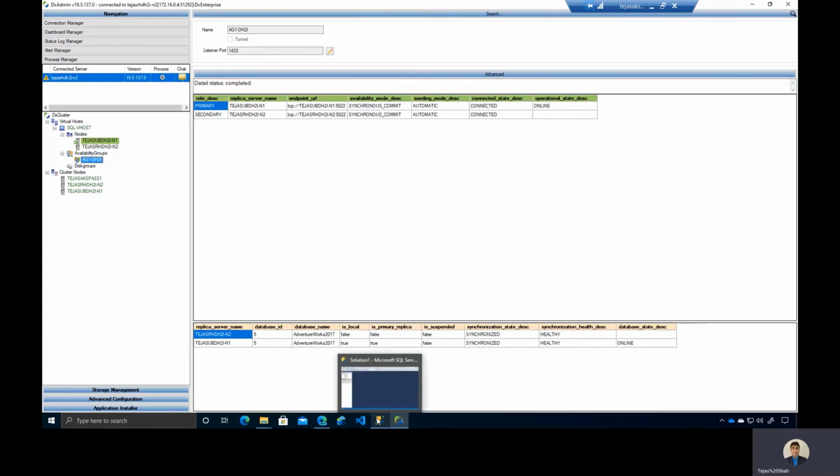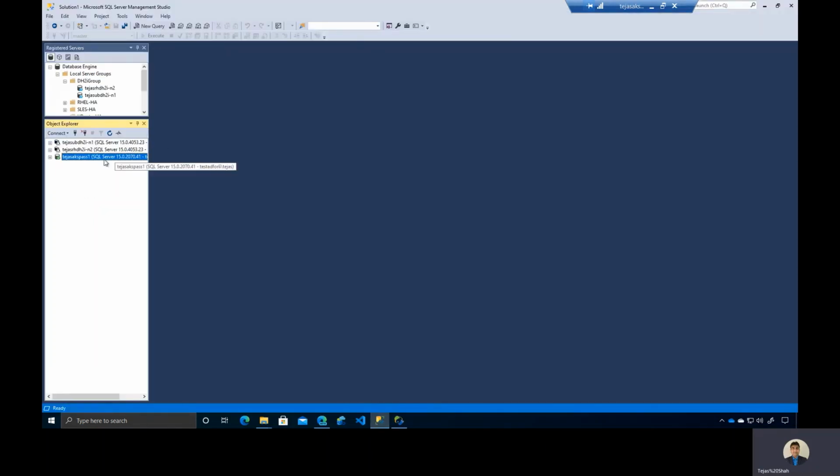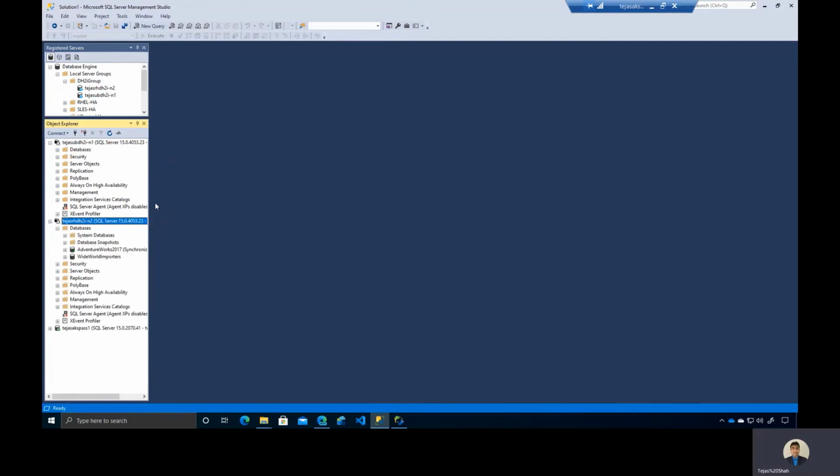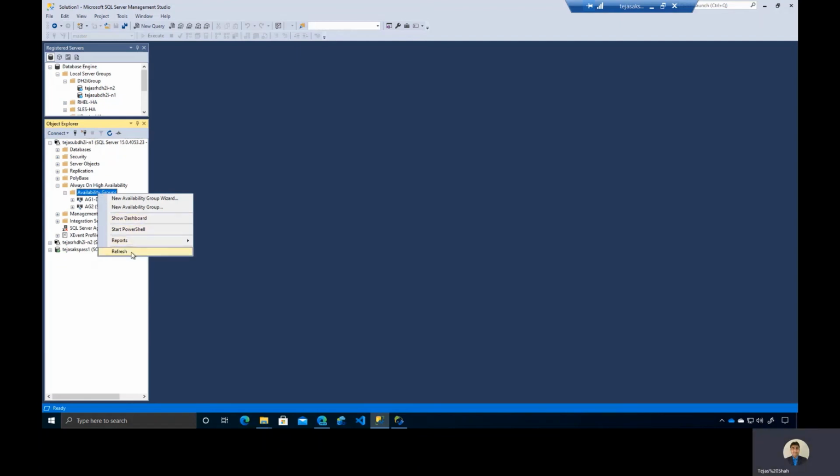So from the SQL Server side, if you wanted to see this, it looks like just any other availability group. In this case, the primary node was on, let's say, the RHEL node. Actually, it's on the Ubuntu node. So we'll just go with that and see.